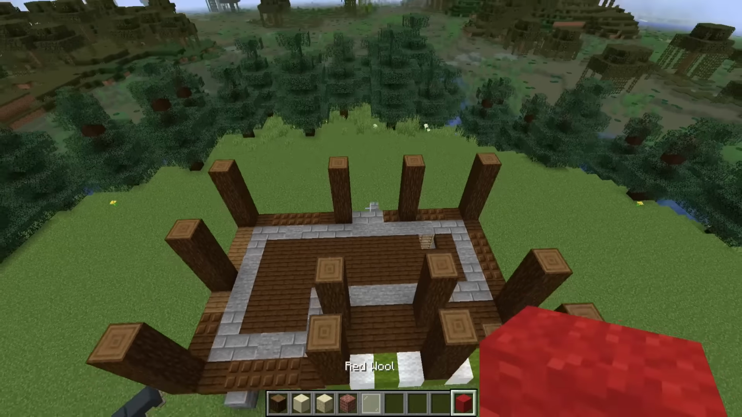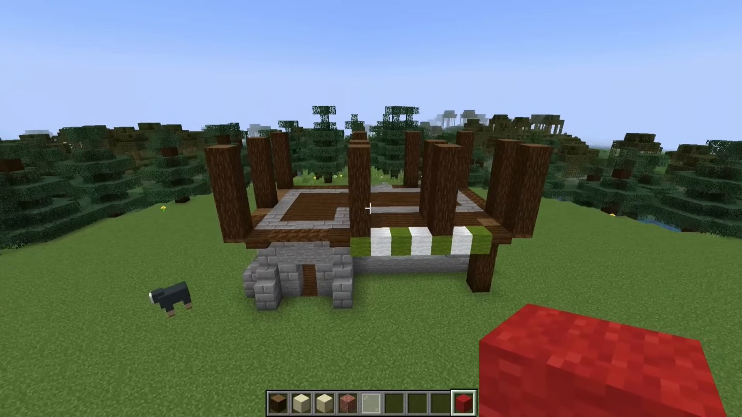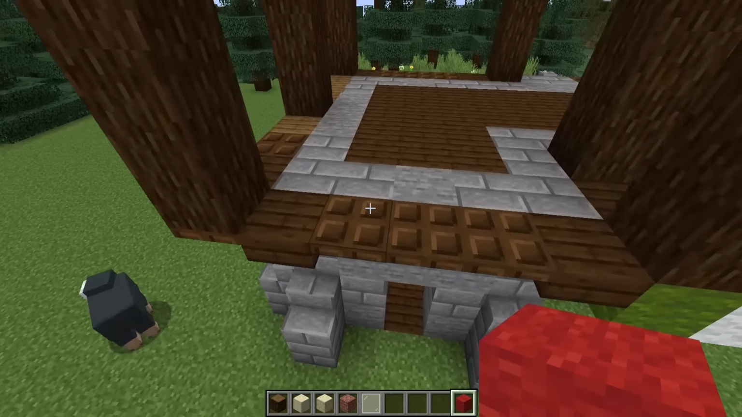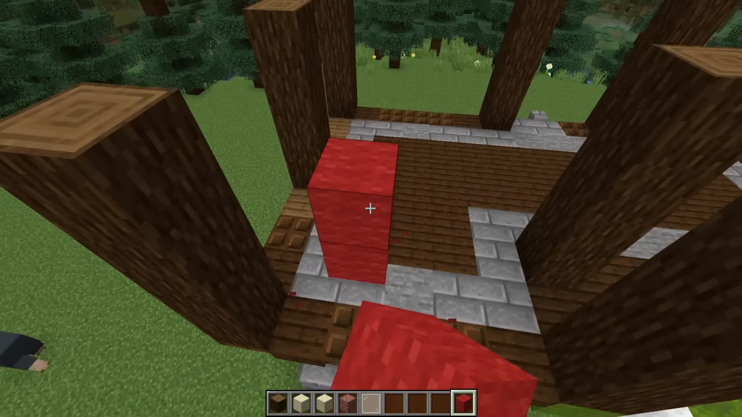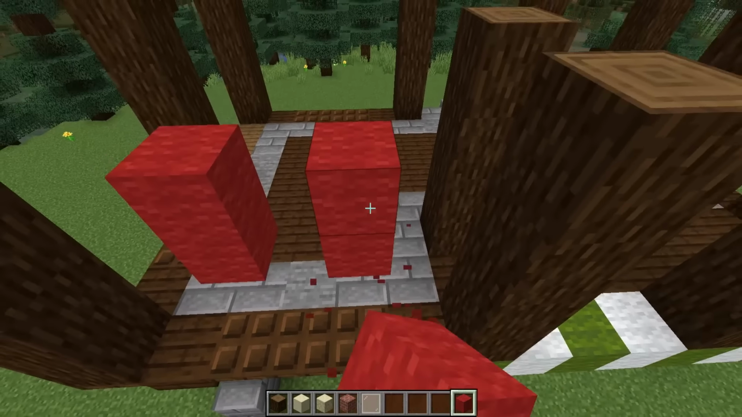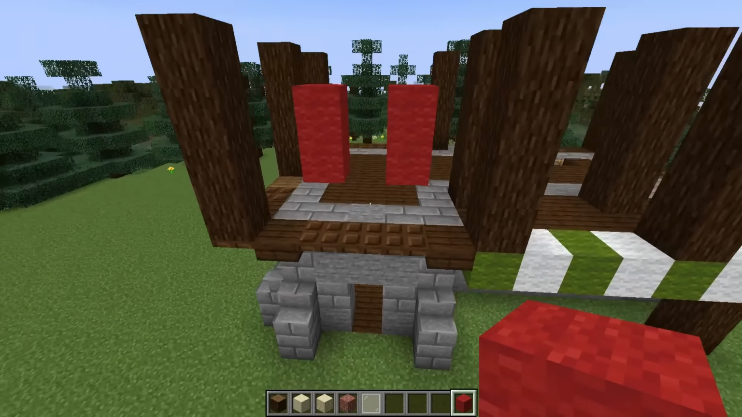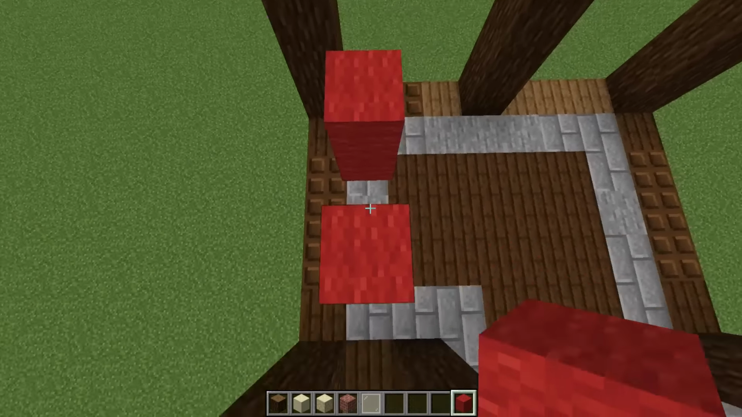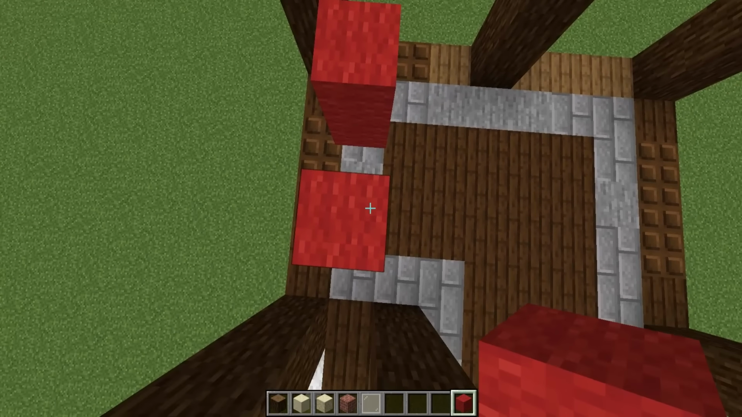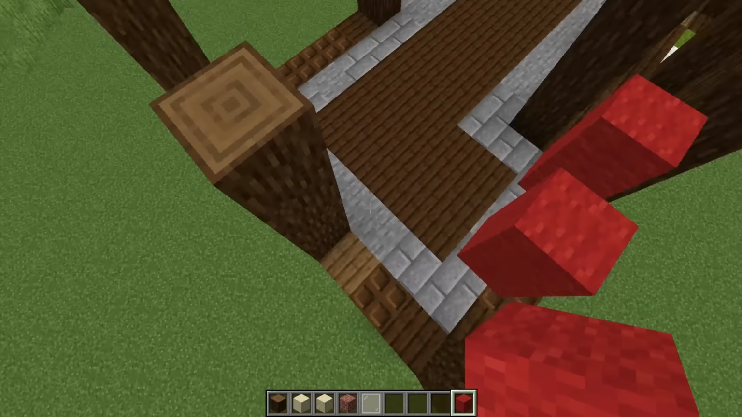Next, I'm going to use some red wool as a placeholder block to mark in the location of windows. This will make it a lot easier to put in our walls. On this front side, I've got 2 going in here. You can see I'm placing these window placeholder blocks over the top of the stone brick.